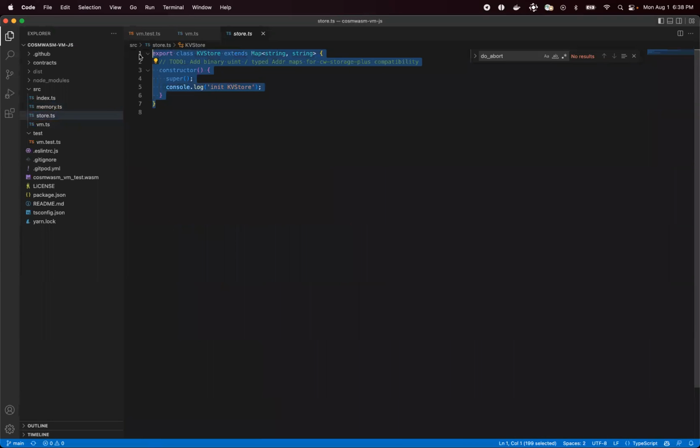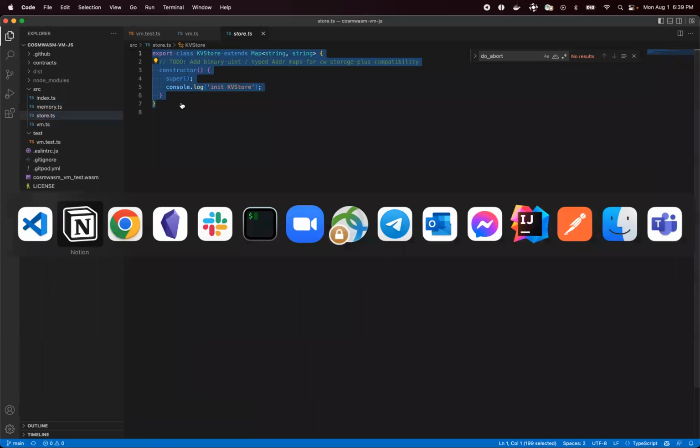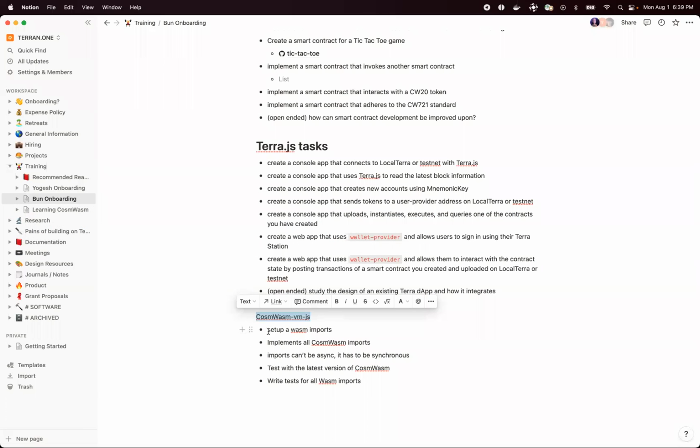All right. So what about the store? Do we want to change that? No, let's just keep it as a map from string to string for now. Later we're going to generalize it to work with any database, right?